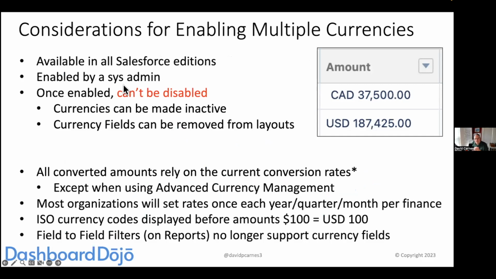The multiple currencies module is available in all Salesforce editions. It has to be enabled by a sysadmin. Once it's turned on, it can't be turned off. So this client from about 15 years ago really loved pulling everything into Excel. So we set him up so that his amounts were being exported to Excel, and he could play with them there.